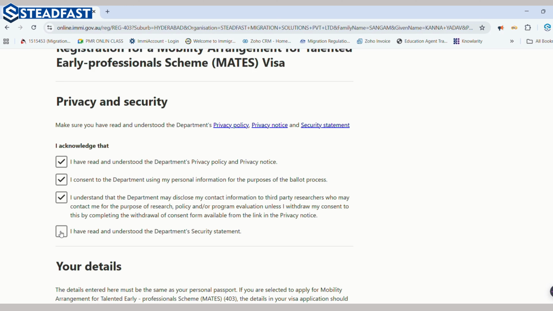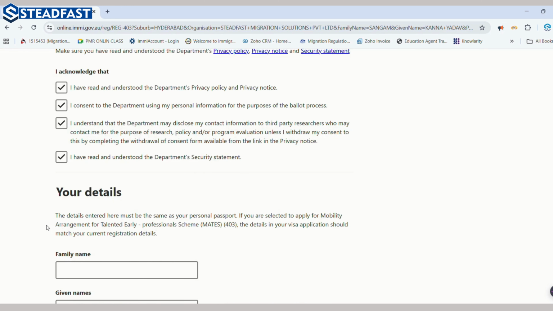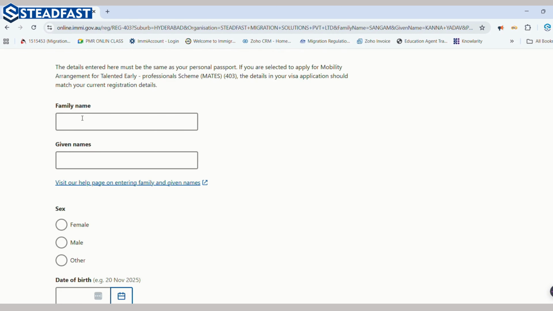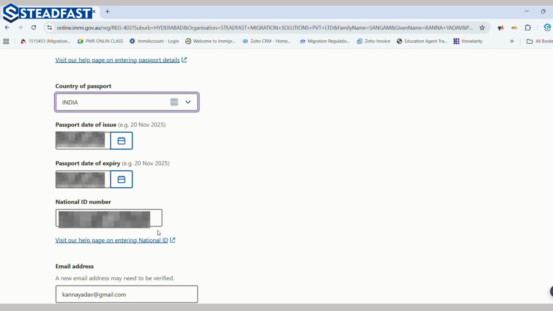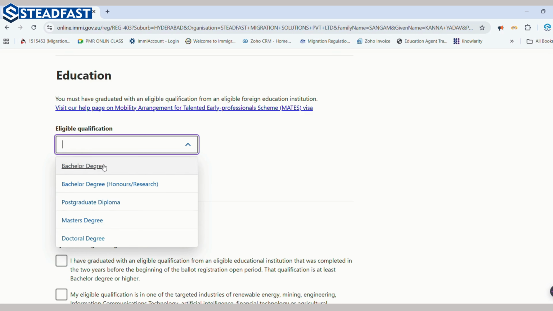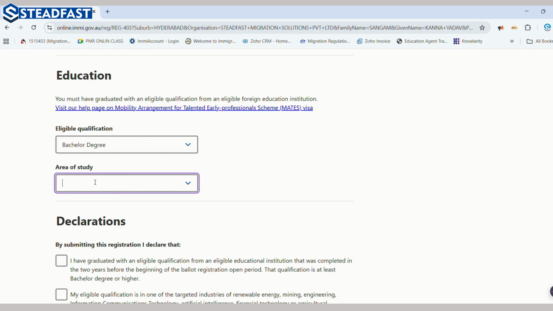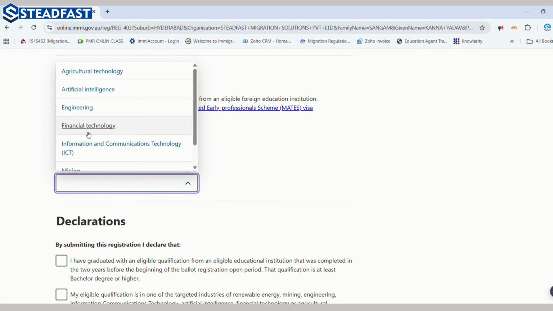Select these four that I have acknowledged and then enter your family name, given name and select your gender. And then enter your date of birth, country of passport, passport date of issue and expiry, and then enter your PAN card number. And then enter your email ID. Select your eligible qualification and area of study.